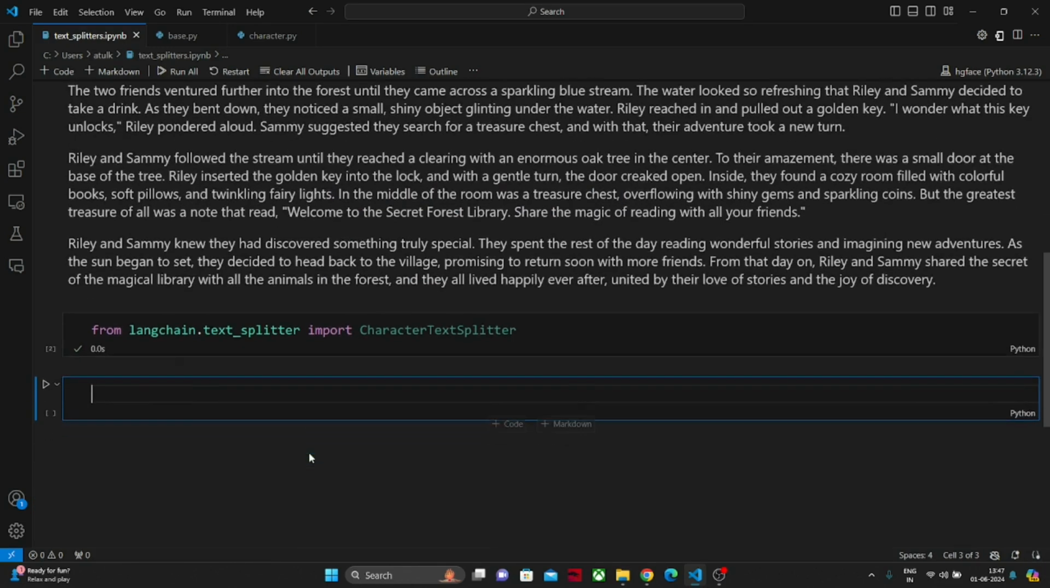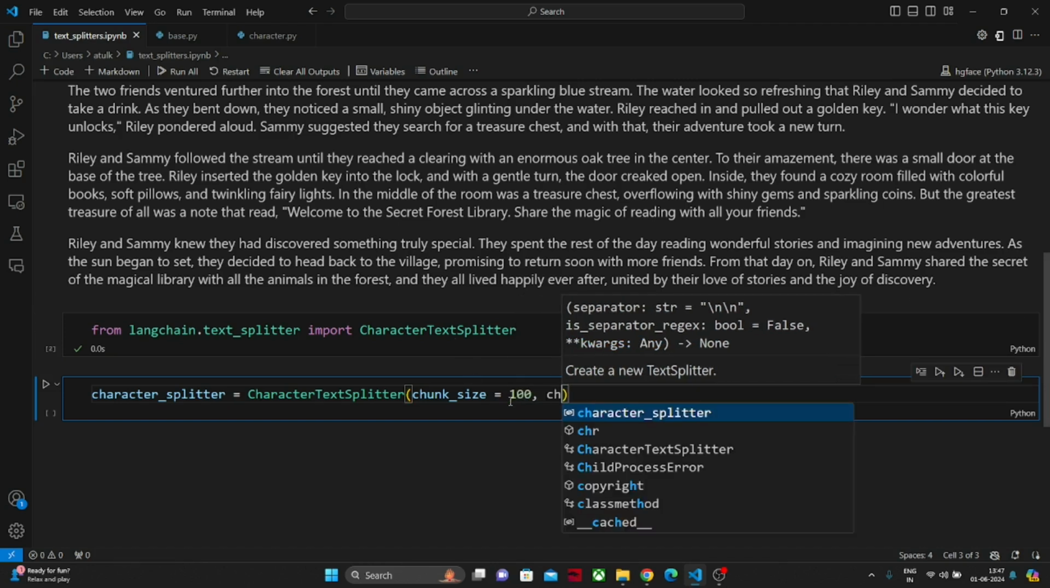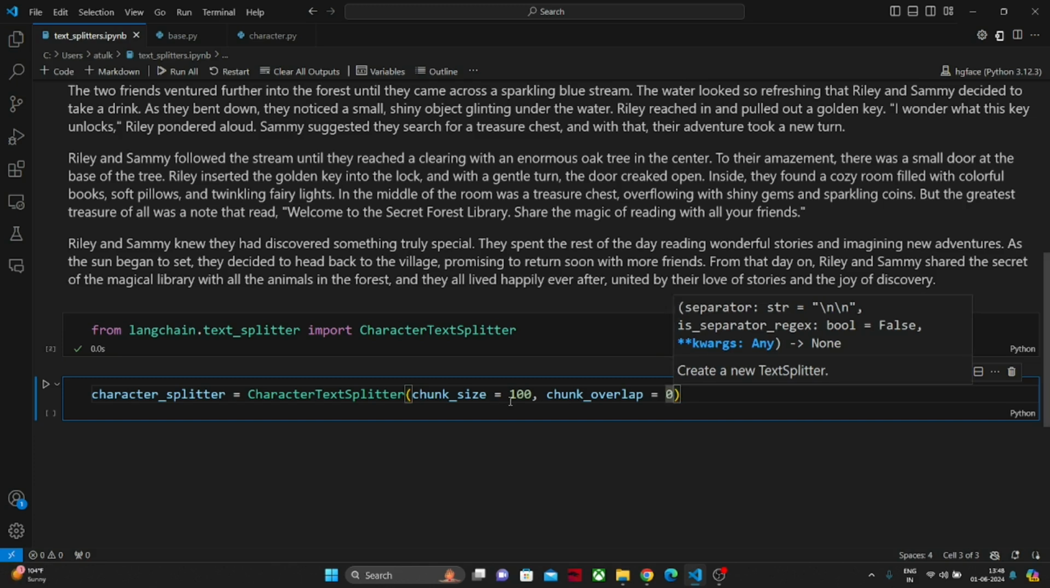Once we have this character text splitter, we can create an object of it. We can pass different parameters to it. A few of the parameters that we can pass are chunk size, which is basically the size of each document that we want to split the whole text chunk into. So let's start with 100. We can also pass chunk overlap. This is basically the count of the chunk that we want to overlap in the next chunk from the previous chunk. Let's keep it at 0 to start, and then we will see it in further steps.